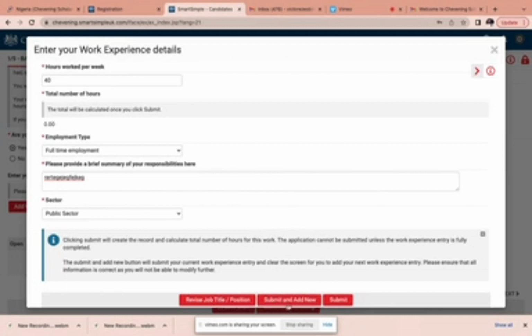Then you click on submit and add new, or you click on submit. Submit and add new if you have other jobs to add. Remember, you first add your most recent, then others follow. Then submit if you don't have any other one to add. Now remember, clicking submit will create the record and calculate the total number of hours for this work. The application cannot be submitted unless the work experience entry is fully completed.